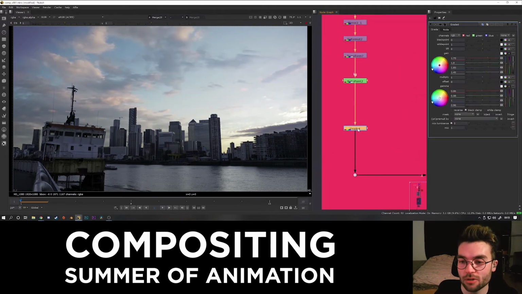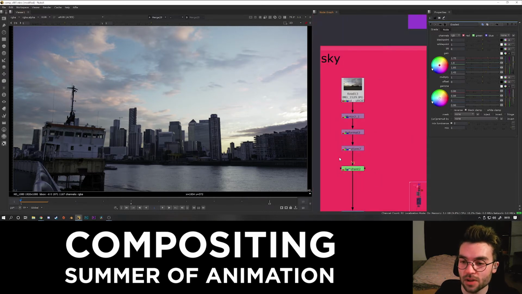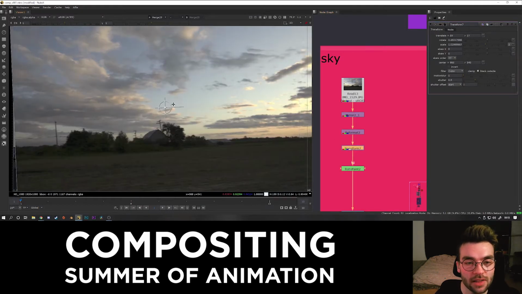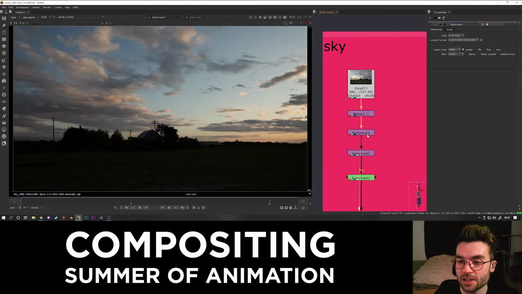This blue one is called a grade node. This is where you do all of your color corrections. So if I change some of these settings, you can see it makes the sky a different color. You have things like the rotopaint node, which is what I used to do the cloning earlier. These lavender colored ones are transform nodes. So there's an actual transform, which is for moving stuff around like this. And then these are also doing transforms as well. So for example, this one is changing the scale of the image. This one is flipping it, so it's just mirroring it.